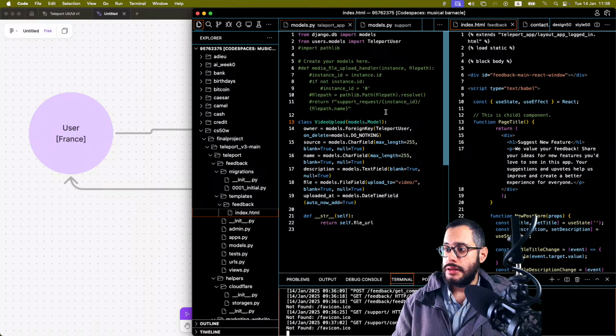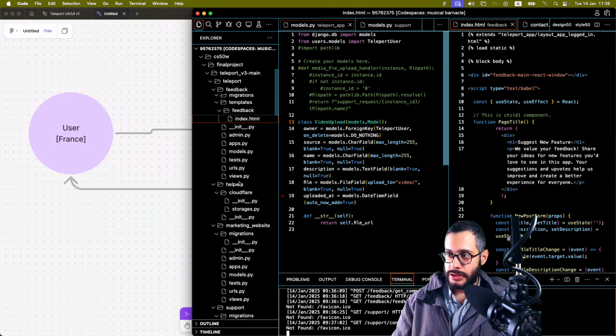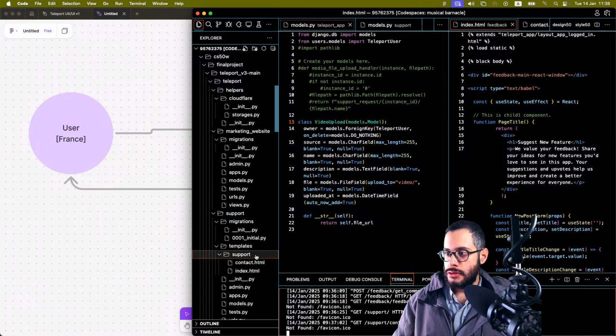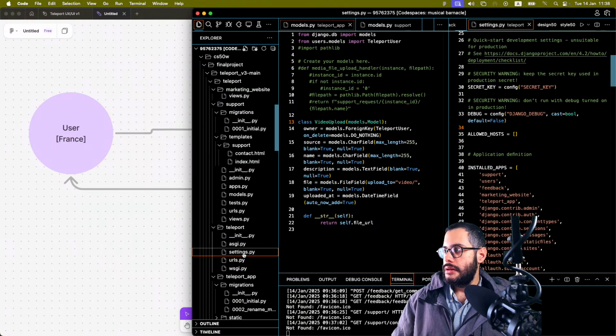But the idea also here is I learned a lot of stuff. First of all, I learned how to implement Cloudflare on my Django project, how to integrate that. And a lot of that had to do with working on the settings.py over here.